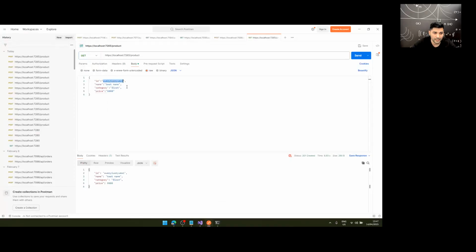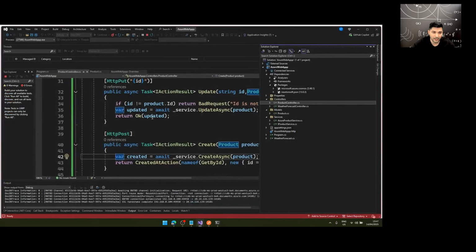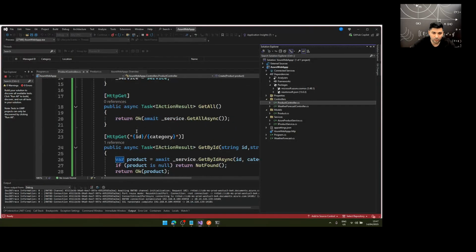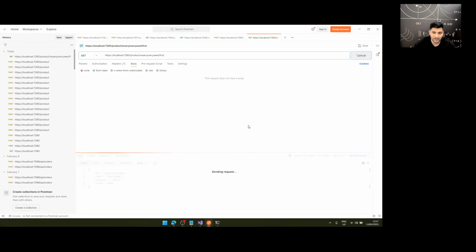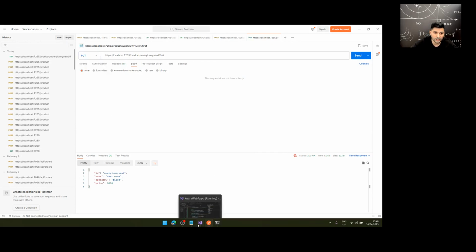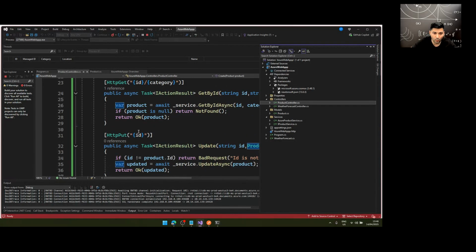This is our HTTP GET. This is my ID. And what else are we requiring? We are requiring only, I would say, ID and category. Okay, this is our ID and this is our category. Let's just use none. Let's send our request. And here we are. This is our information. So Get is working, our Post is working. You can test all these endpoints one by one.